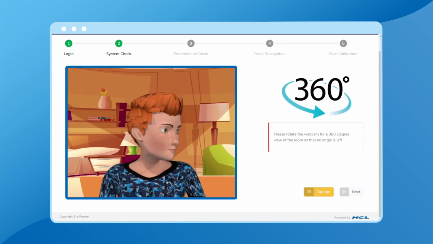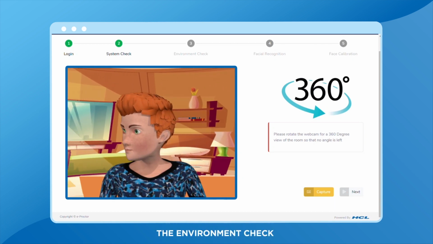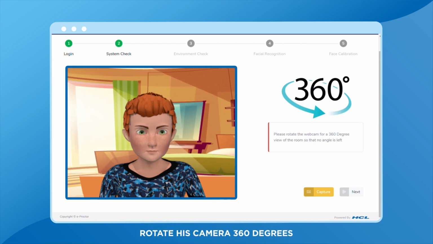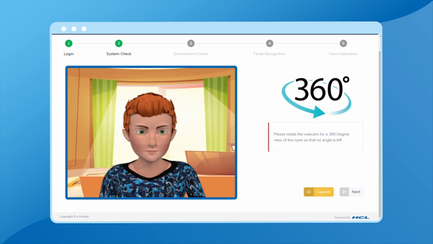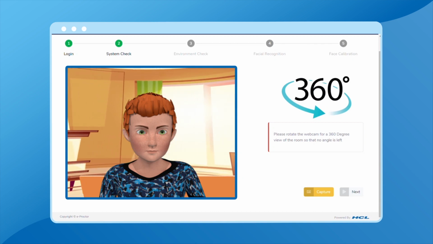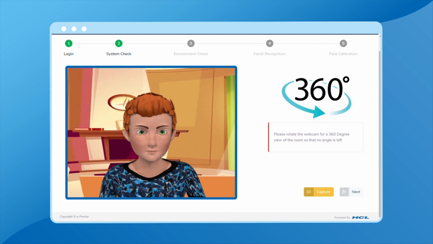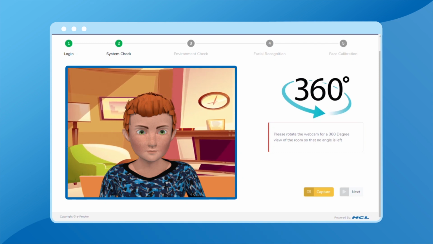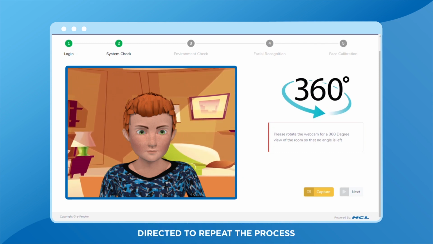Once all checks are done, the student moves on to the next step of the setup, the environment check. The student is required to rotate his camera 360 degrees to ensure there is no one else present in the room, or there is no unwanted content or anything else that might help the student during the assessment. While capturing the 360-degree view, if any frame is found missing, the student will be directed to repeat the process.